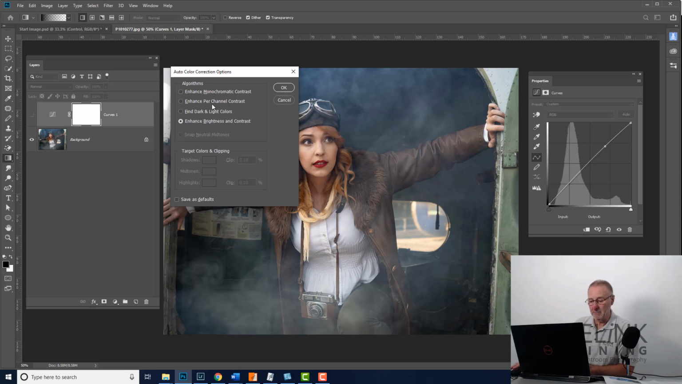But how do they differ? This is obviously the one that's being used by default, but is that the best one for you? Well, if we don't know about them, we can't use them to our advantage, can we? So let's have a look at these in a little bit more detail now.